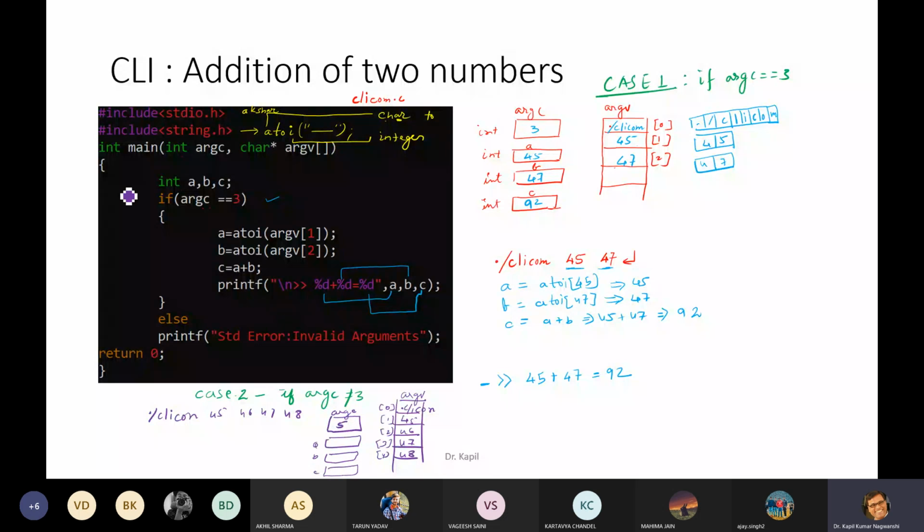Now, after that, it will go here. So 5 is not equals to 3. That's why it will jump here and it will print. What will be printed here? Finally, after pressing enter, this will give us standard error invalid arguments. Okay.